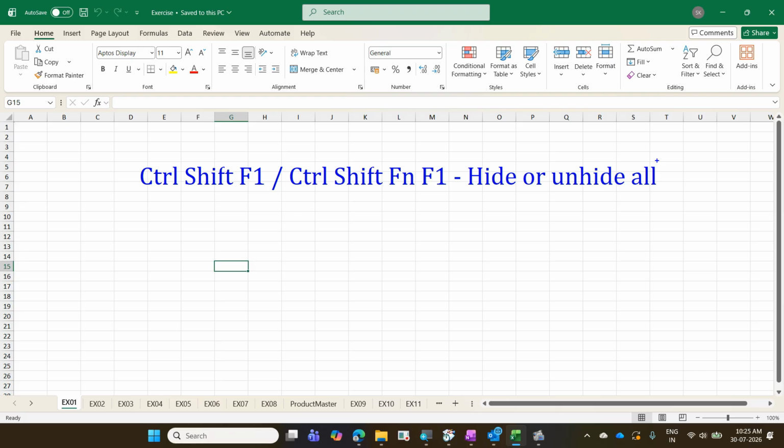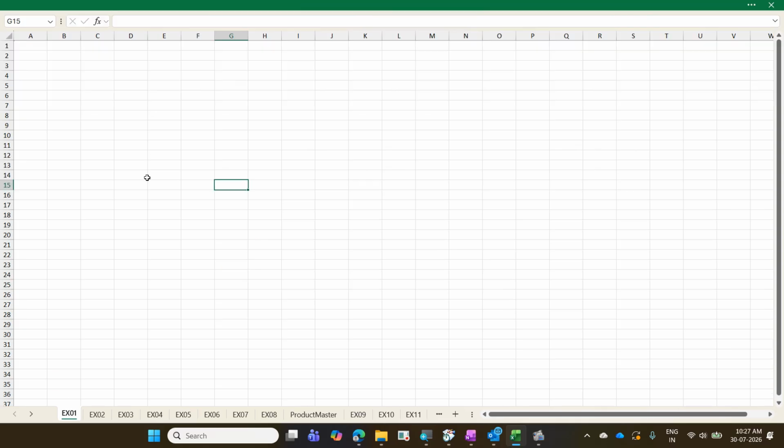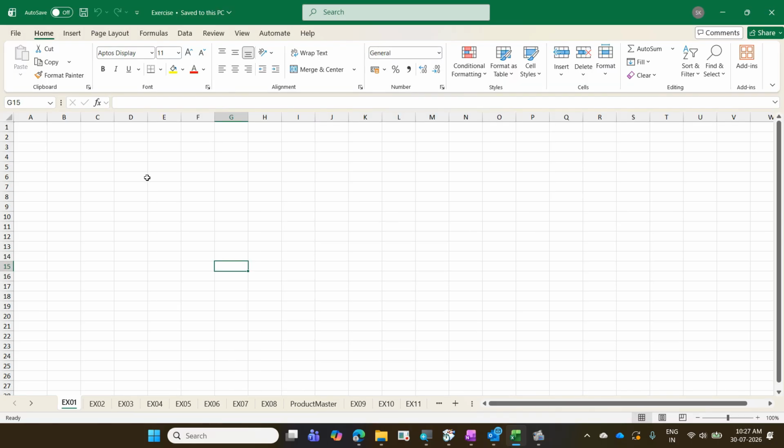Okay, so Control Shift F1 hides everything. Same Control Shift F1 unhides everything. Now below this ribbon, this area is called the name box. When I place the cursor over it, it shows the name of this: name box.